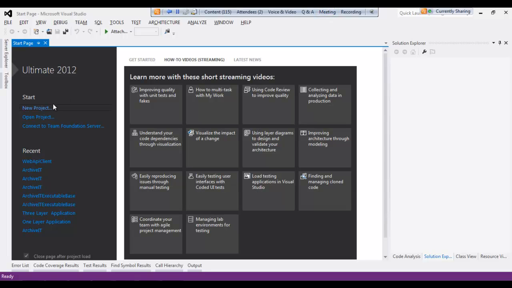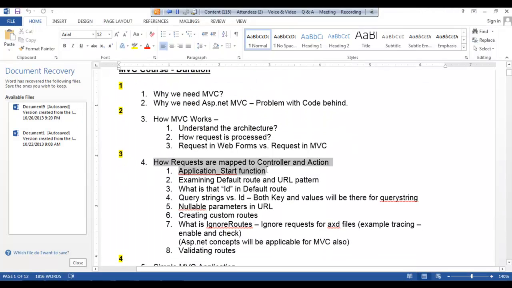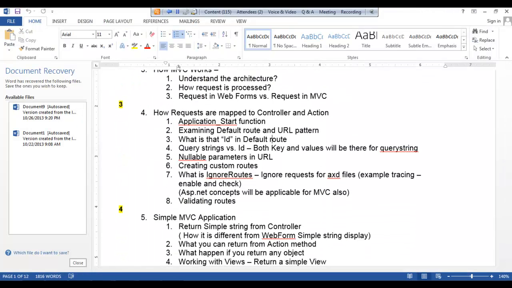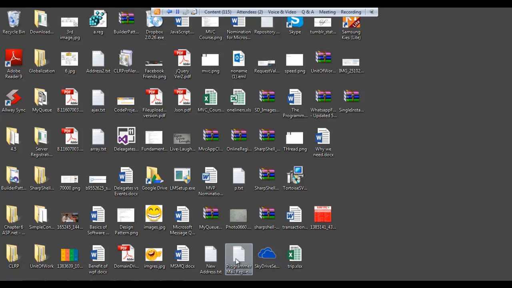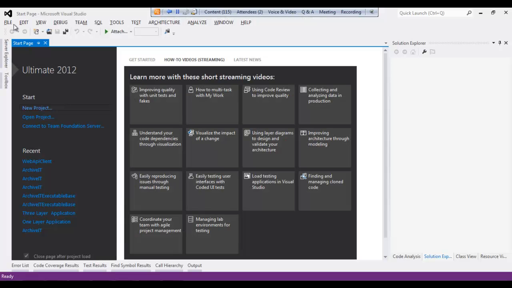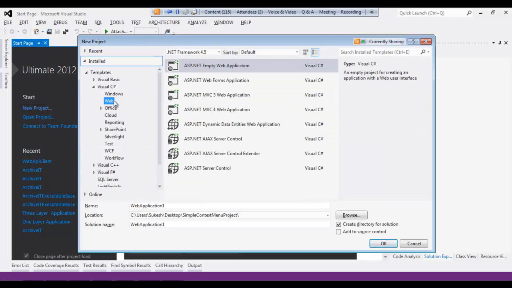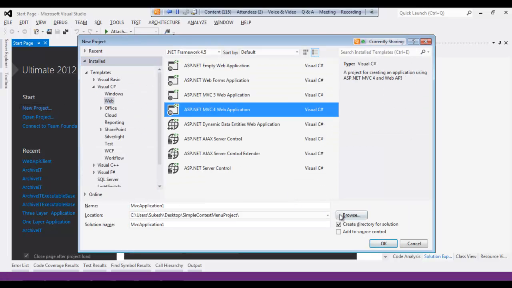So in order to understand it well, let's go and create a small MVC application. For that, I will go to File, New Project. I will select Web and take the MVC4 application. I will call it MVC2, let's say simple and first.